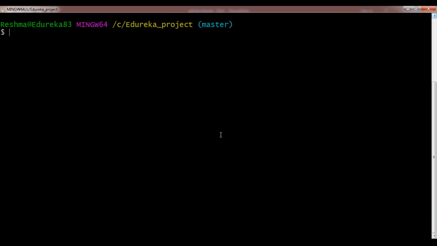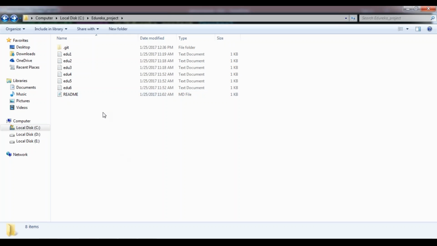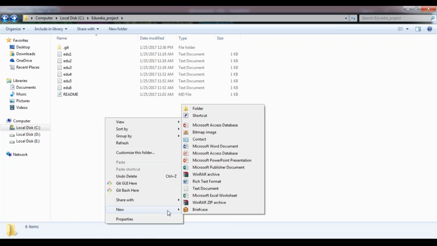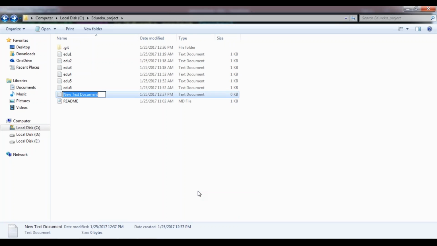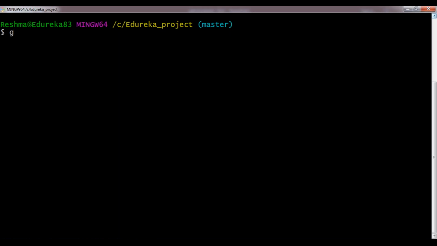Now you might not want to change everything that you made in Edu 1, Edu 2, Edu 4 or some other files that we just created. So let's just go and create a new file, modify it two times and revert back to the previous version, just for demonstration purposes. So I'm just going to create a new text file. Let's call it revert. And now let us just type something. Hello. Let's just keep it that simple. Just save it and go back. We'll add this file.